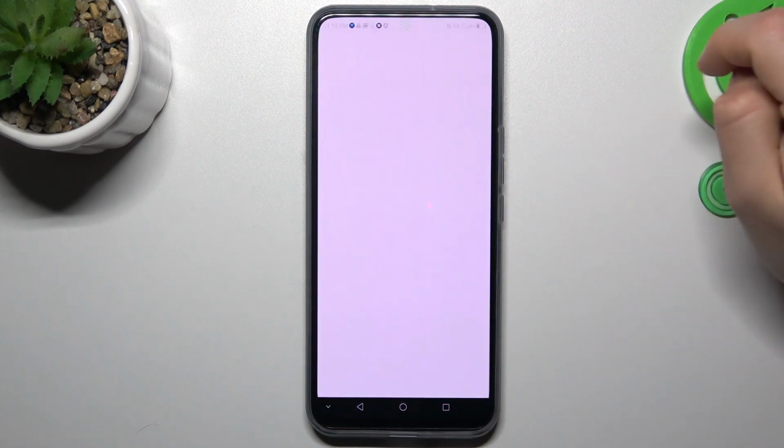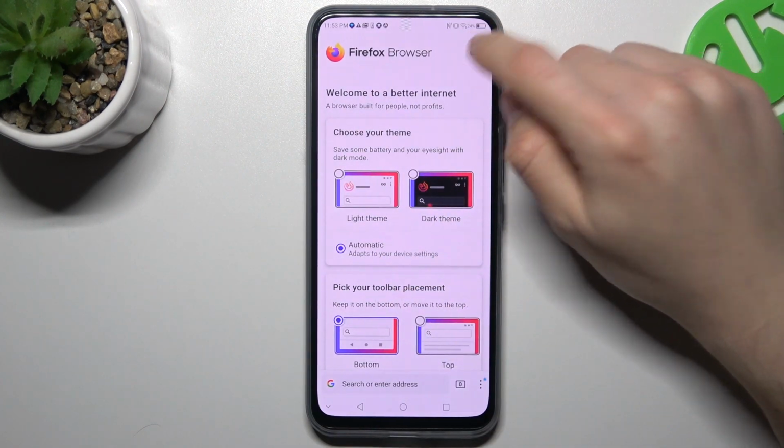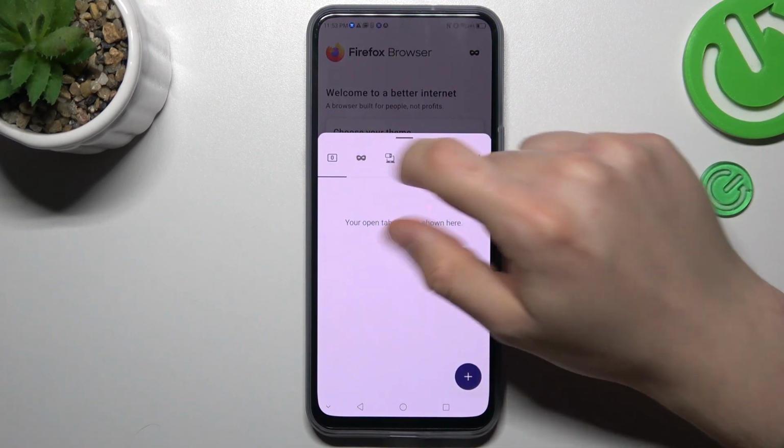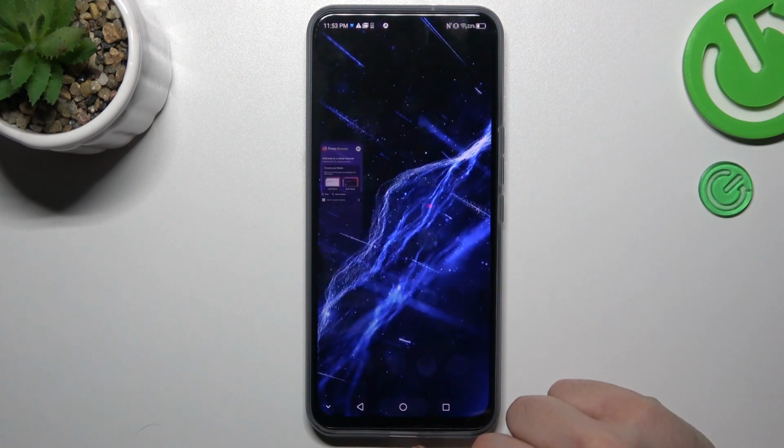Now the Firefox. In the welcome screen just click here and you are in the Incognito Mode, but if you have any tab opened, like before, tab icon, switch to the Zero Mask and add a private tab.